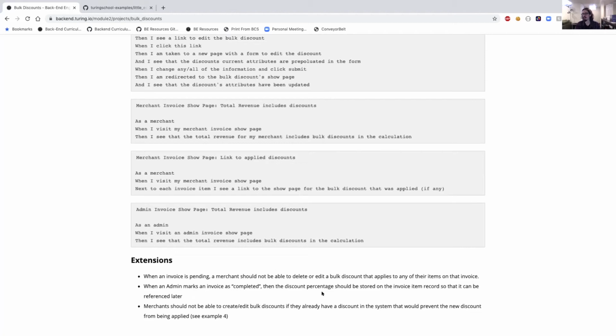Discounts can change. We're adding in edit functionality for merchants. So what we wouldn't want to do is include a bulk discount ID on an invoice item and link to a bulk discount, because if that discount changes, then that would rewrite history and change the price or the revenue generated from an invoice. So we don't want to do that. You want to store a snapshot of what the percentage discount off was at that moment in time that the item sold.